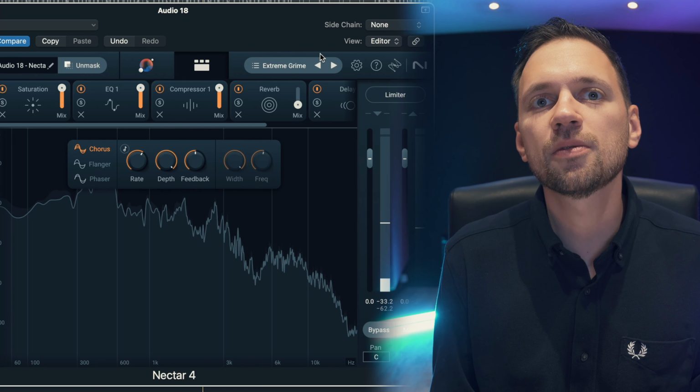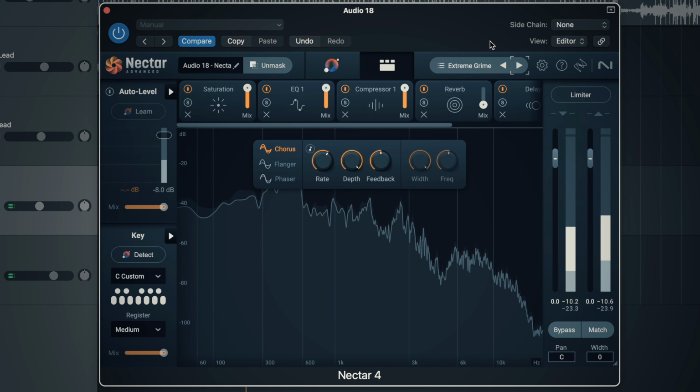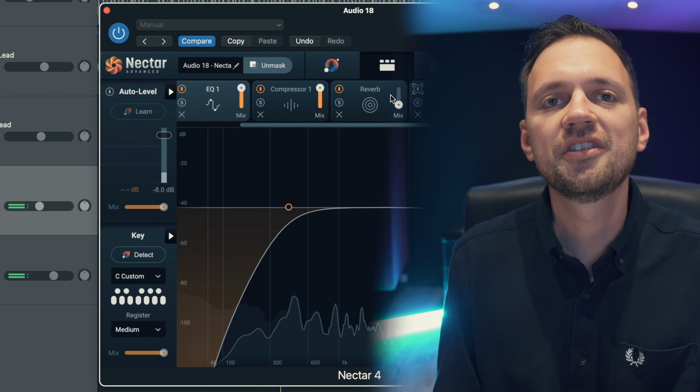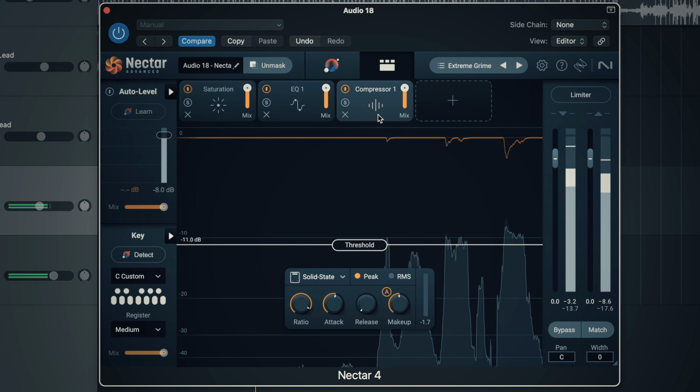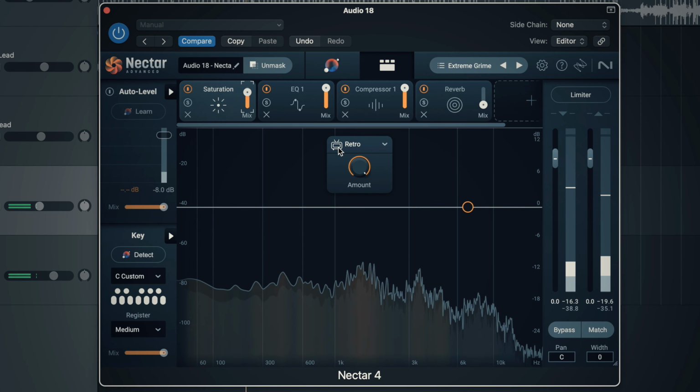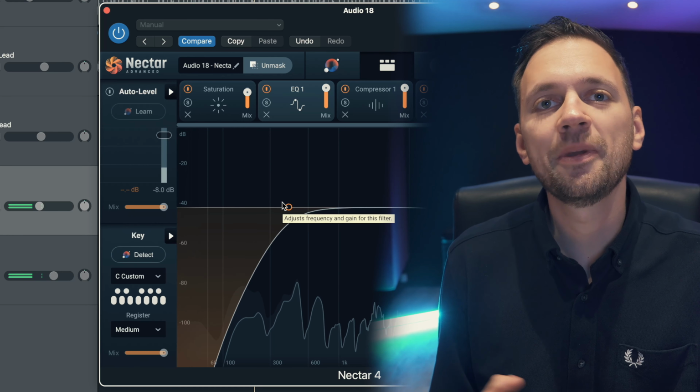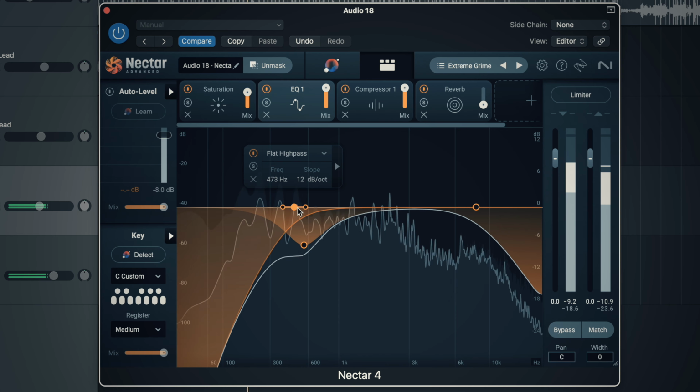I'm gonna go with this one and change a bit the settings. Let's cut the delay. I turn down the saturation. And change a bit the EQ.